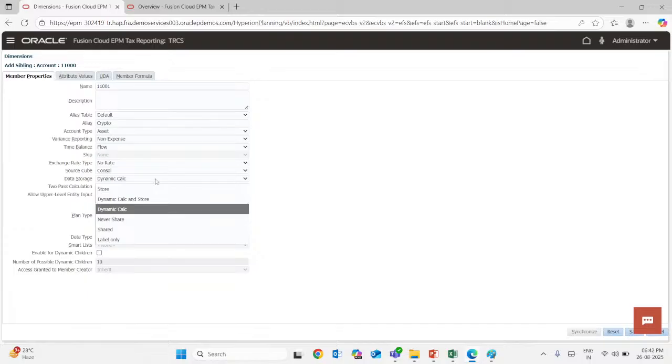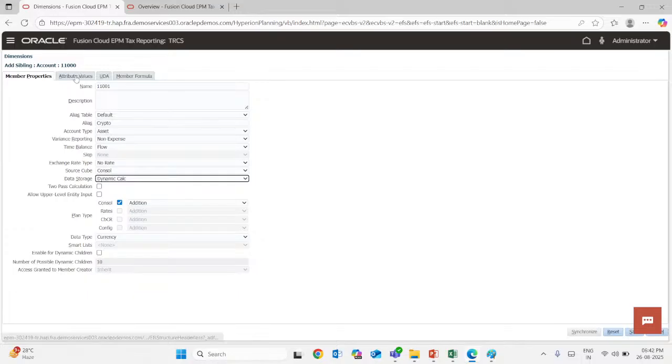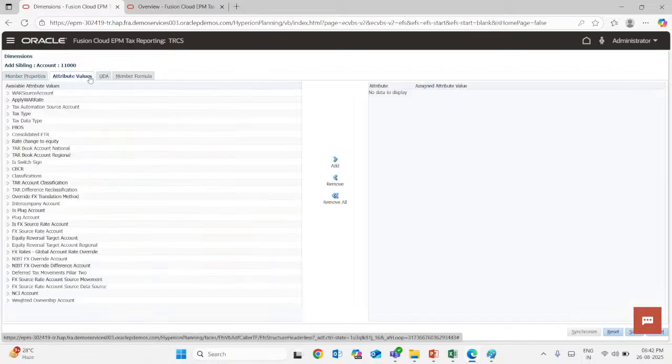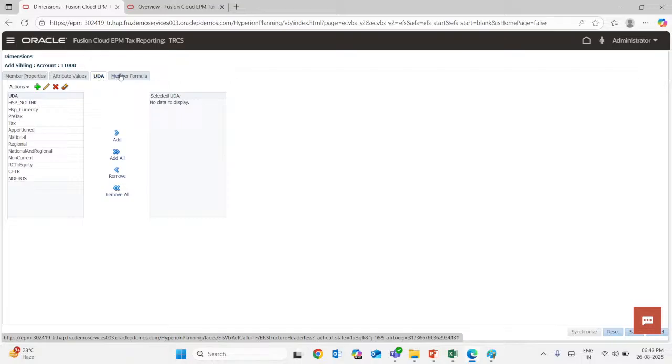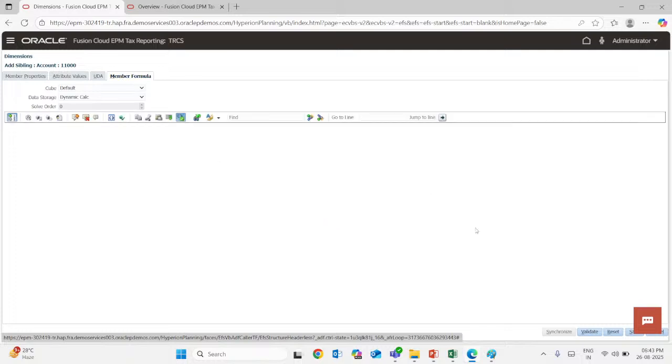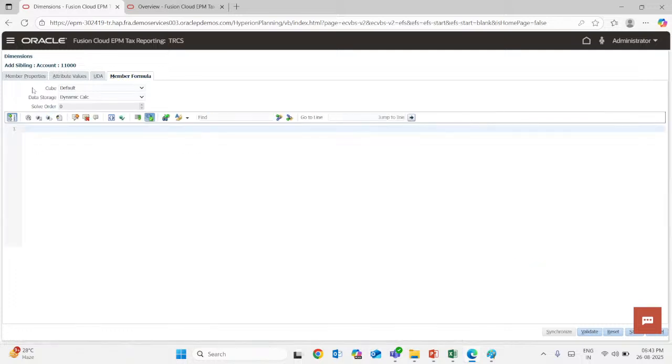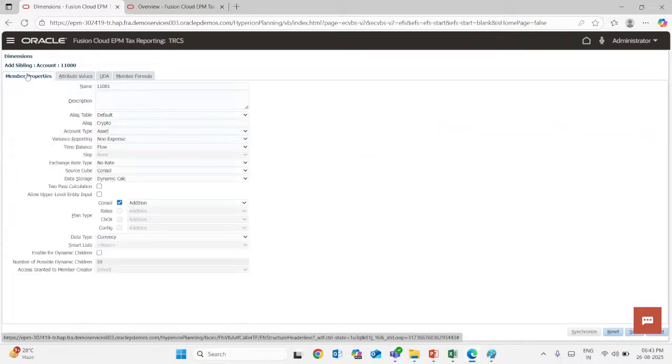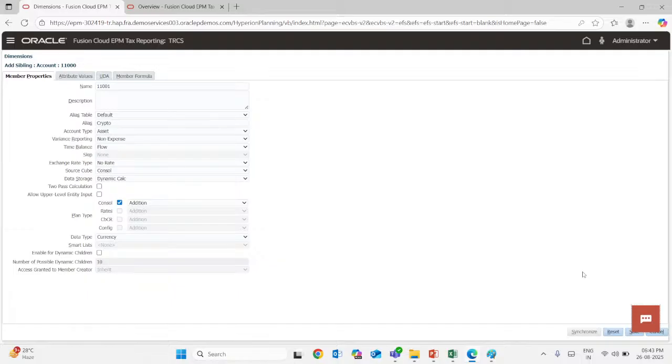Then vice versa, Shared means you are recording and storing the data and sharing it with another entity or another account. Then we have attribute values, UDA and member formulas. We are going to study attribute values and UDA further as per need. Member formula is used if there is a need for a formula, where we have to calculate the valuation under it. So we will save it.